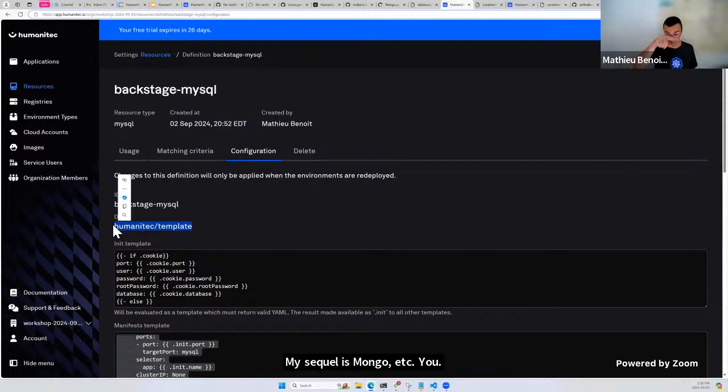Template, manifest, I just showed. You have also what we call echo. Echo is an existing database outside, and I already have the connection string. So here is a connection string. I don't do anything. I echo the value. And the third one is Terraform, right?